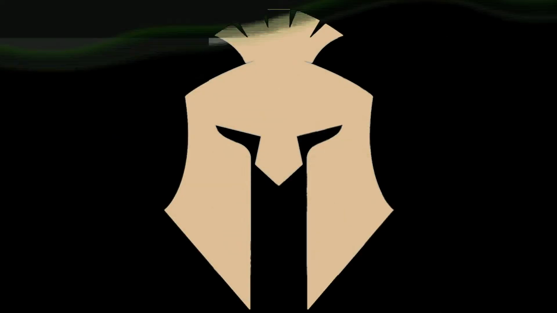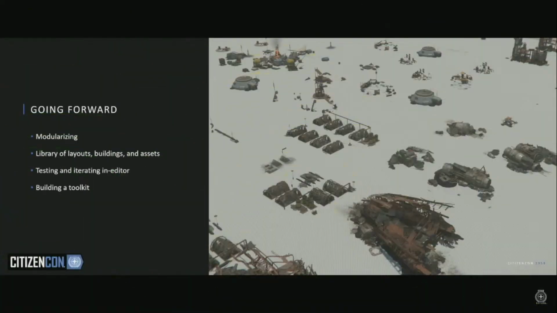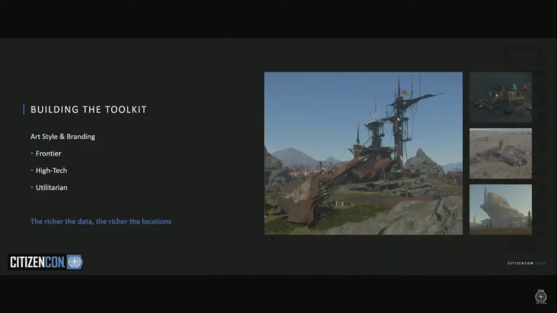To ensure fun gameplay and interactive sandbox activity, and also make sure all the mission stuff is there. Basically, we're building a toolkit. So let's look at some of the things that we need to keep in mind as we are making that toolkit. First and foremost, we've got our art style and branding.